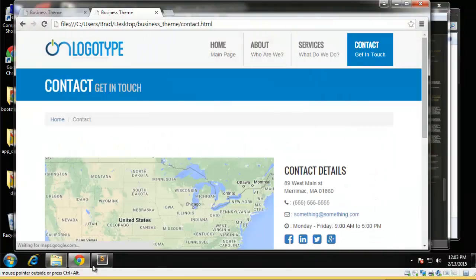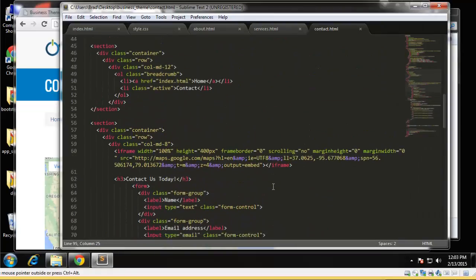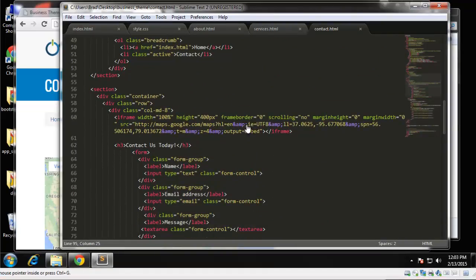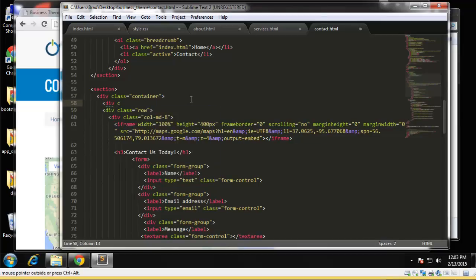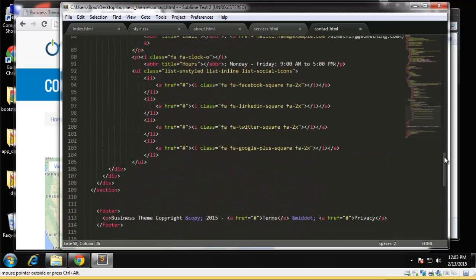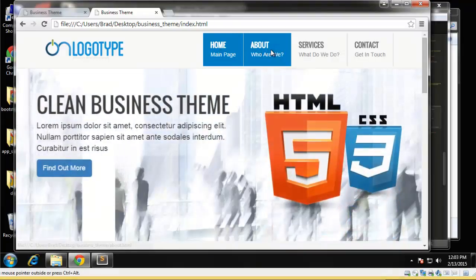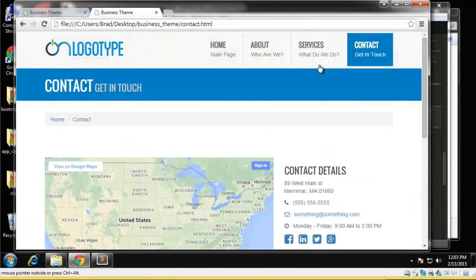Alright, so contact. Let's do that. Again, we'll go right under the container and give it a class of animated and fade in. And then we want to end that down here. We'll just do it down at the bottom again. And there we go. So we have our nice animations.